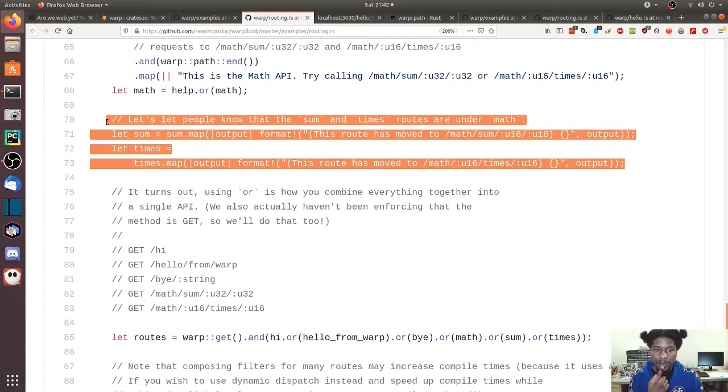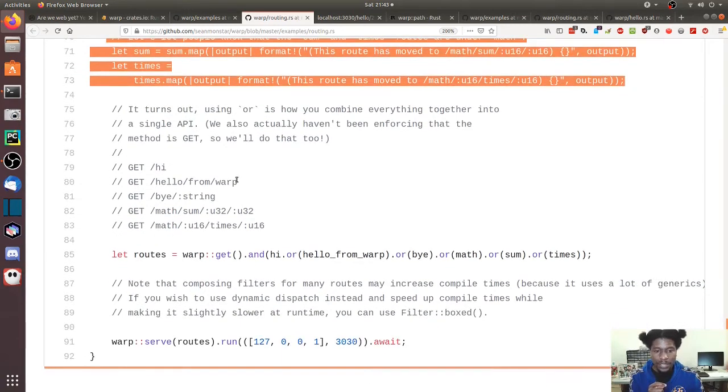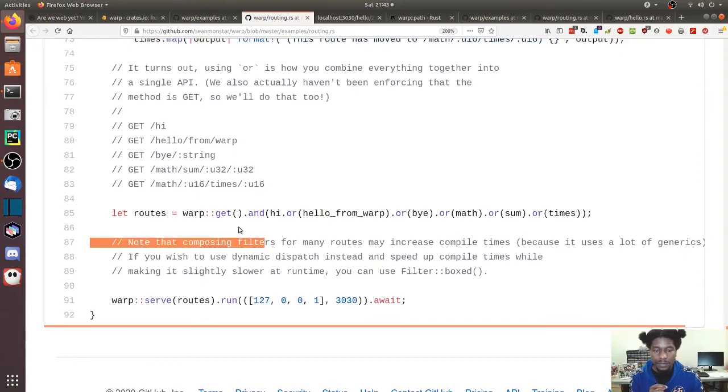This I'm not too sure about. We can experiment to figure out exactly what that's doing. But let's come down to here. We have our routes. We do warp get dot and high or this thing dot or by or math or sum or times.